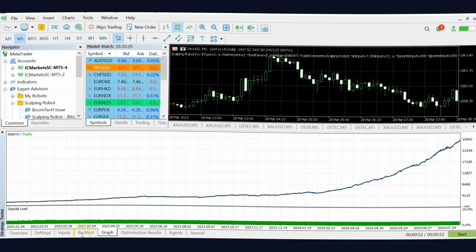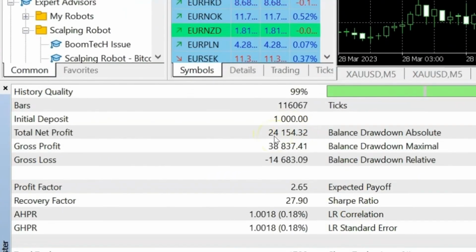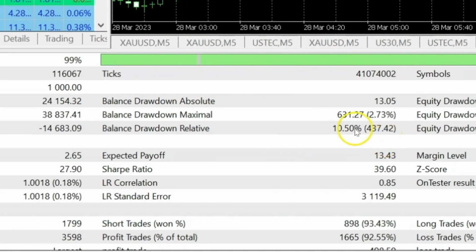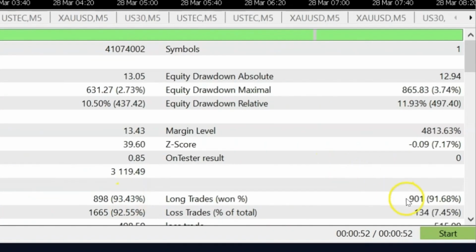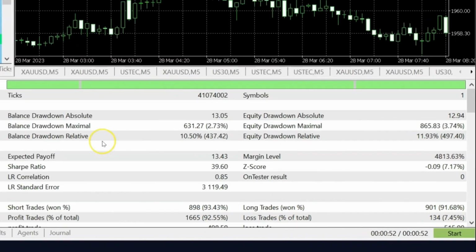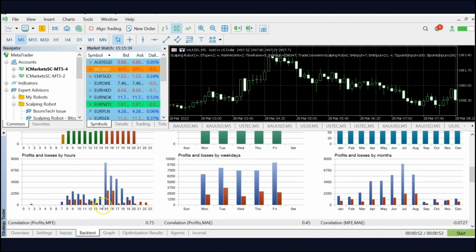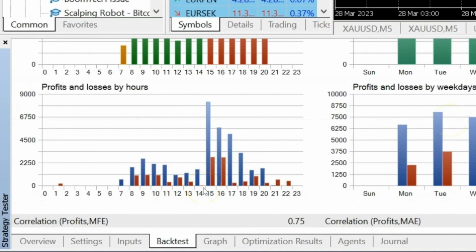If you look at the backtest results, what you will see is we started with a balance of €1,000. We're ending with a balance of €24,000, 10% drawdown, 93% win on short trades, and 92% win on long trades. Again, on the timing, you will see that during the overlap between the London session and the New York session is when the EA performs better. It makes more profit during that period, but it is quite decent during the London session as well.